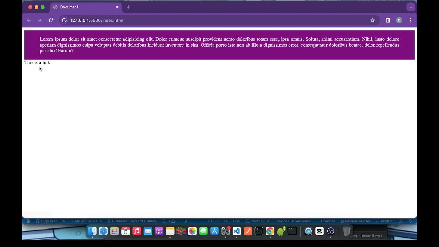But as you can see, when I hover on it, it still gives me that pointer-like icon showing that this is actually a link. All right, yeah, this is for the link.